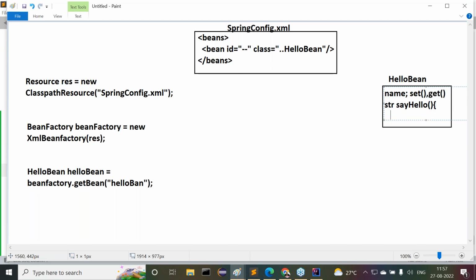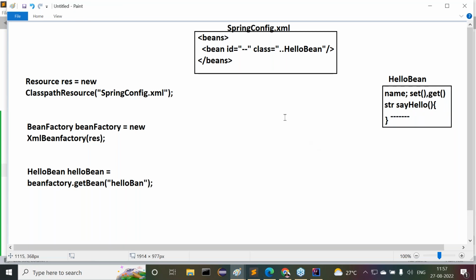Now here some implementation part also exists. And finally, here we have to close this. This is my HelloBean class. Of course, StudentBean or HelloBean, both are the same in this case. I have just taken the content in the form of HelloBean, not more than that. Okay, fine. Now let's observe carefully.